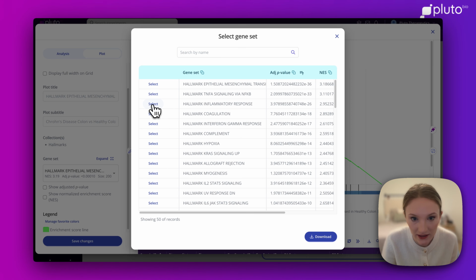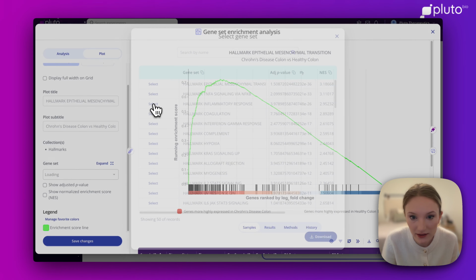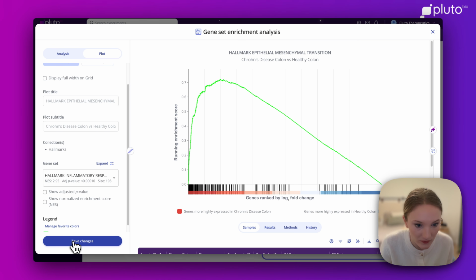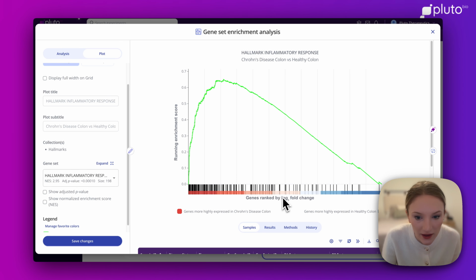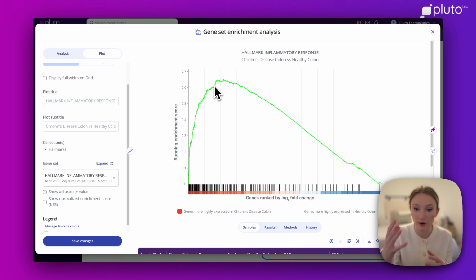So let's select the inflammatory response gene set and save changes. And then we see that GSEA plot change to reflect the inflammatory response. So we do see this peak on the Crohn's disease side that affirms that inflammatory response genes, or genes that are a part of that collection, are more highly expressed in the Crohn's disease colon.